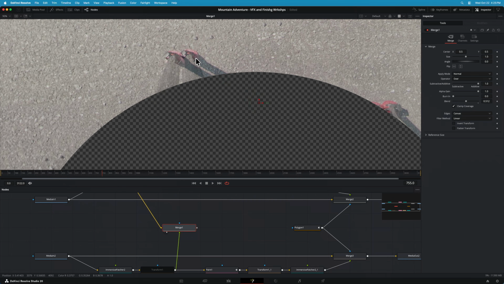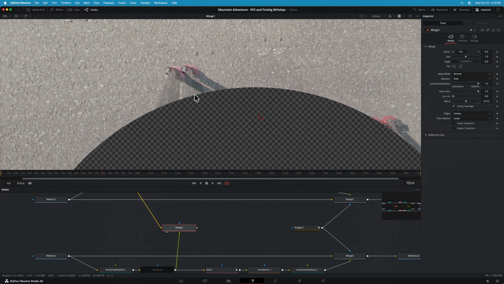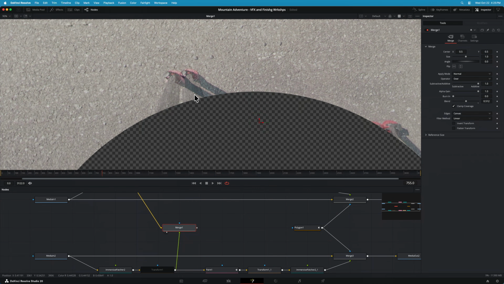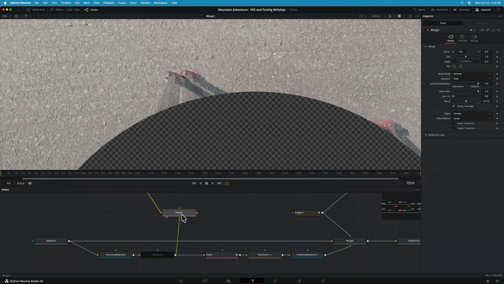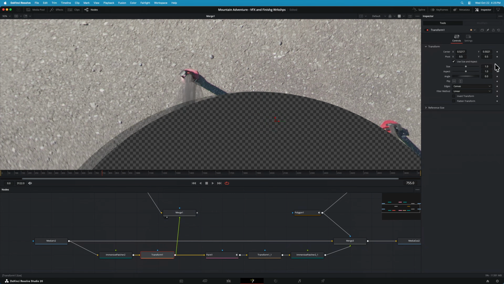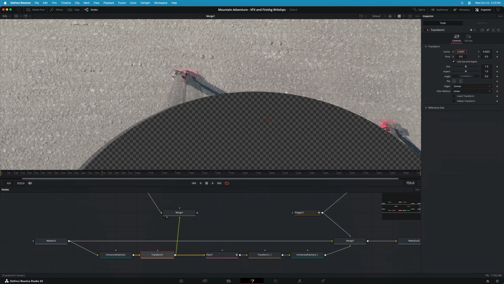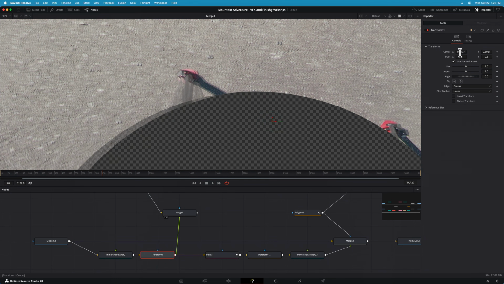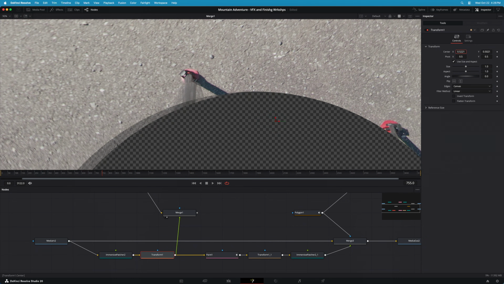There we go. So we can see that we're overlaying these, but they're not quite aligned. If we add a transform just before our right eye gets merged into this merge node, we can adjust the position of that right eye so that our ground plane is well aligned between those two perspectives. And so once we've done that, we'll just fine tune it here.